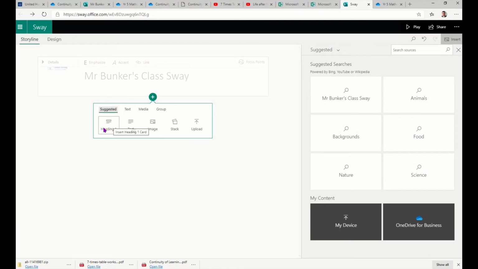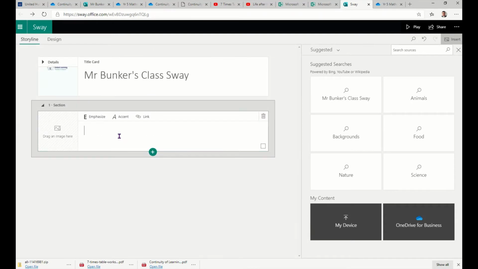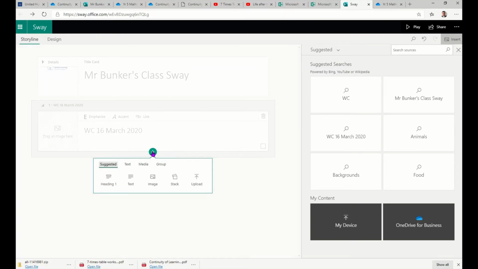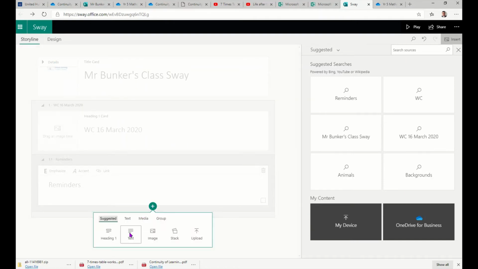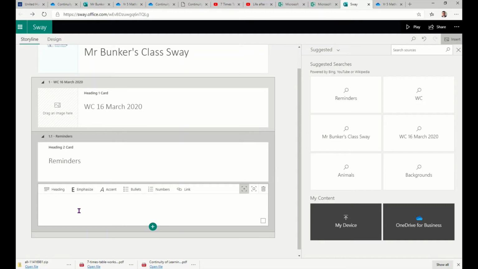So I click on edit, go back to my storyline and start building up the content for my Sway. I might choose a heading next, and this could be a date possibly. I'm going to put week commencing 16th of March 2020, and I can edit this and go over any mistakes I may make. And then I'm going to add a subheading by clicking plus, choosing text and heading 2, and this is just going to be for reminders. And then I'm going to add the actual text itself in another text card and type in whatever the reminders are for the week.